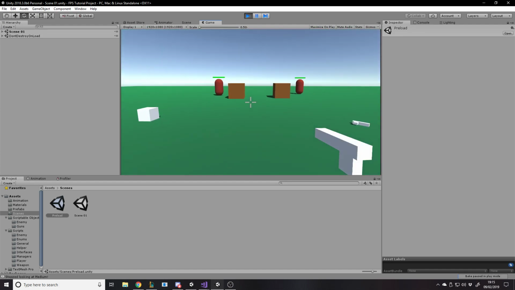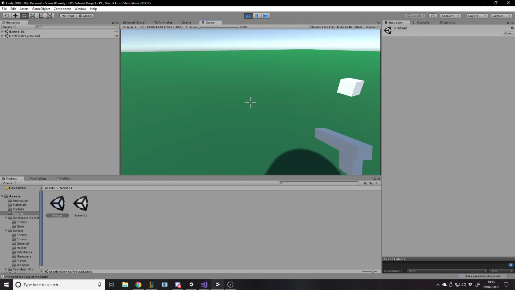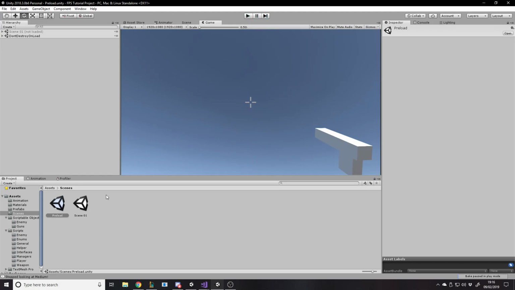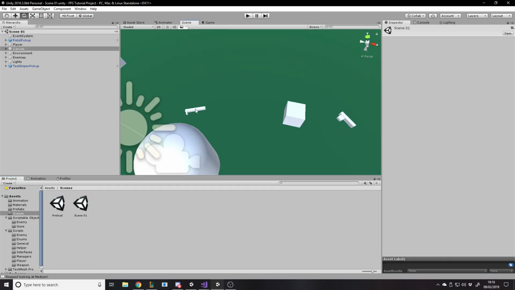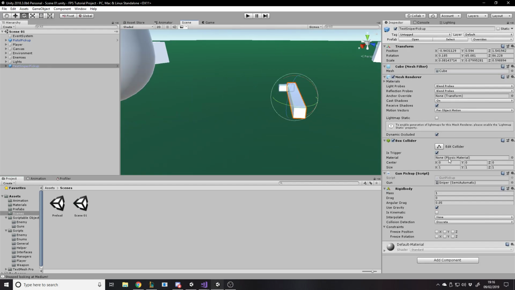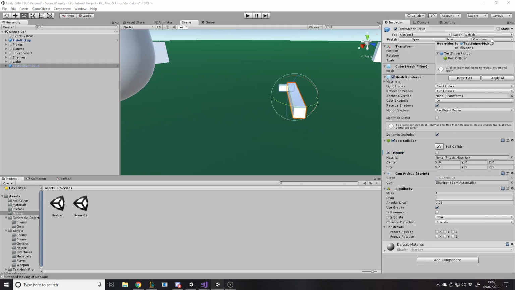And now I need to add in a way... Oh, actually, wait, if I pick up the... Oh, the sniper's a trigger, so it's just fallen through the ground. That's cool. Well, let's fix that then. So this prefab obviously should not be a trigger. Let's just make sure to apply that.